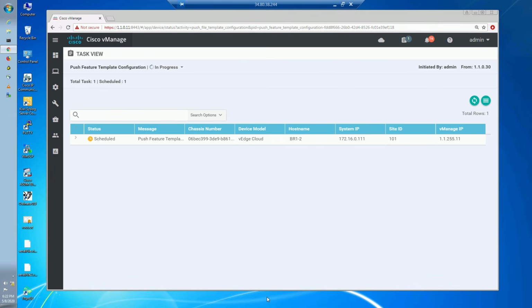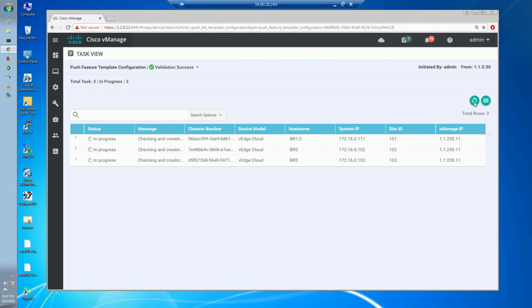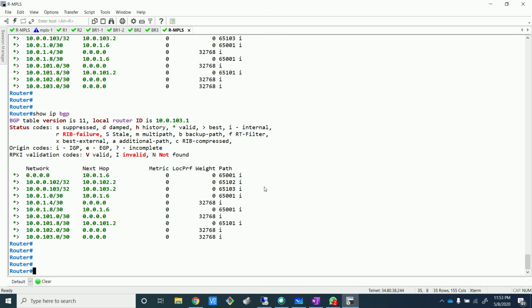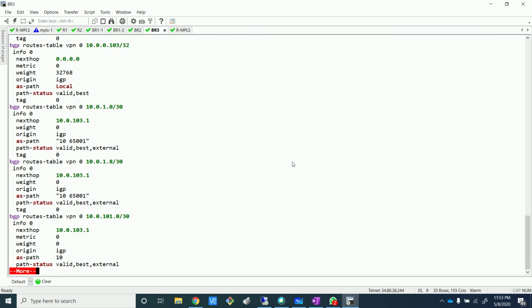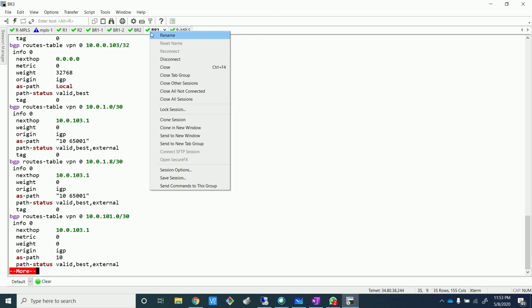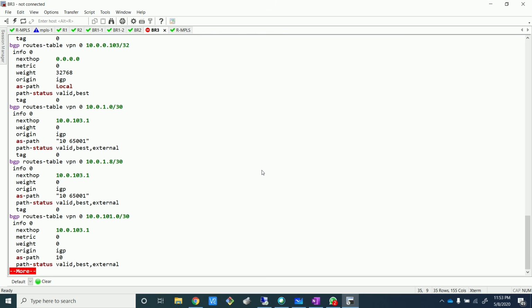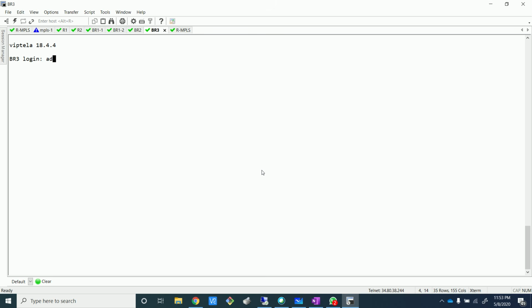So let's check. The push is completed. Push is happening. Yep, the push is completed, which means now let's go to BR. Let's check it on BR3. I think that's enough, right? So let's check it on BR3. You have to reconnect. My bad.